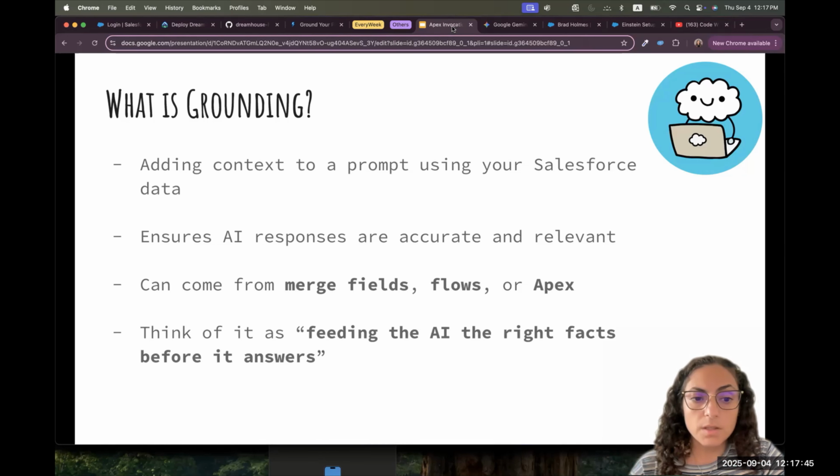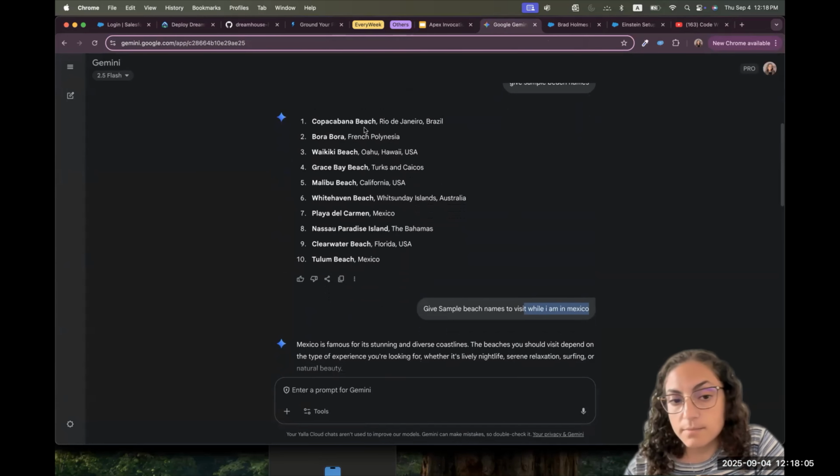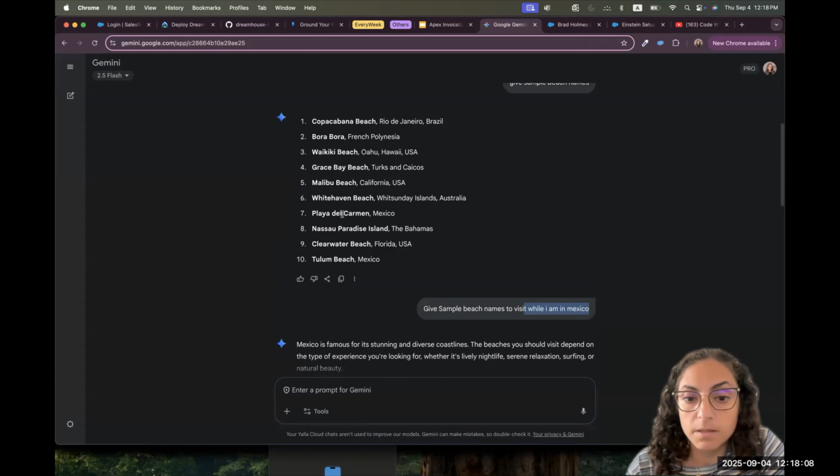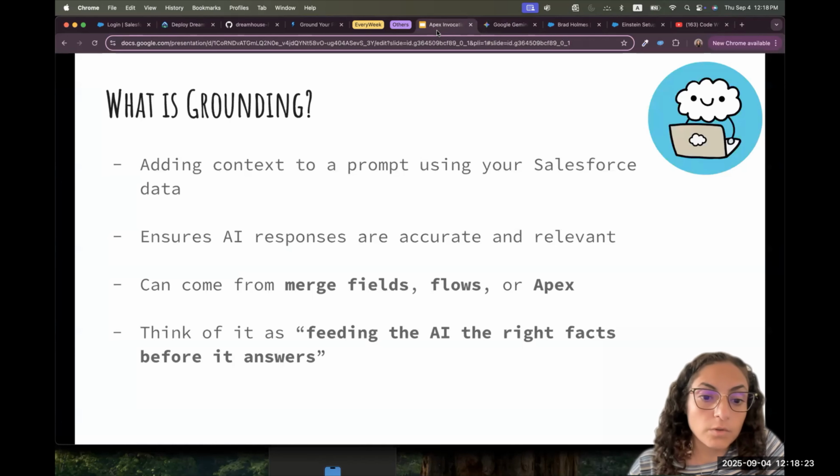So again, grounding, you can think about it as simple as we are feeding the AI the right facts to give us the right answers. If we don't ground it and we don't give the AI the right facts, as in this simple scenario, give me beach names without saying where I am. It resulted in, yes, nice beach names in different countries, but I'm in Mexico, so it gave me just two relevant. And maybe if I ask the question again, I will get none, and it will be in different countries, none of them in Mexico.